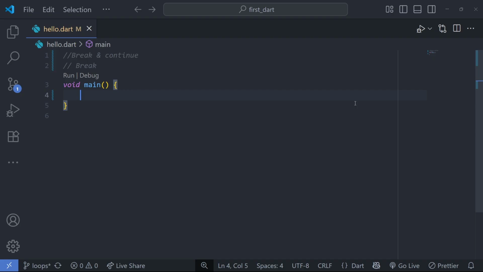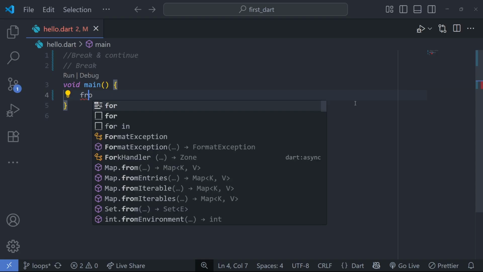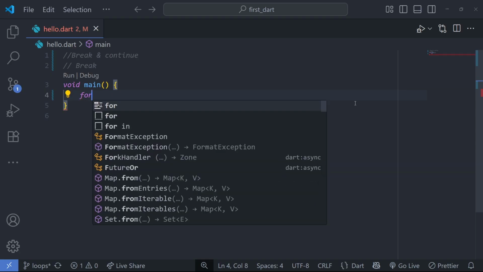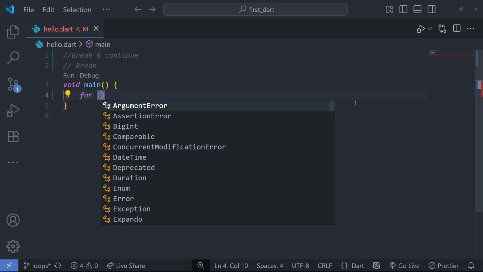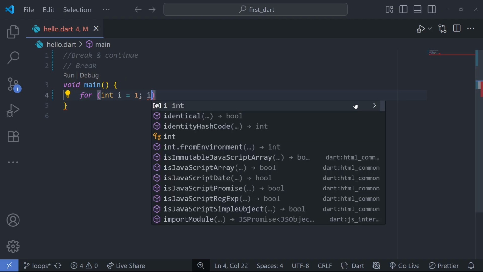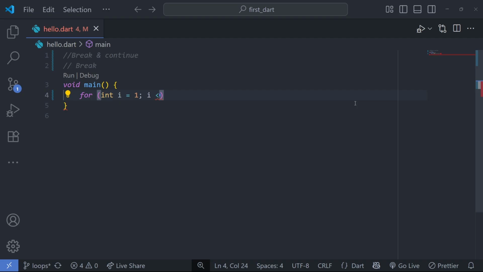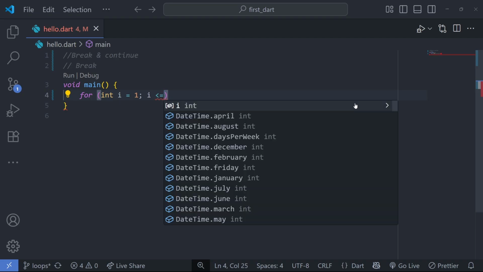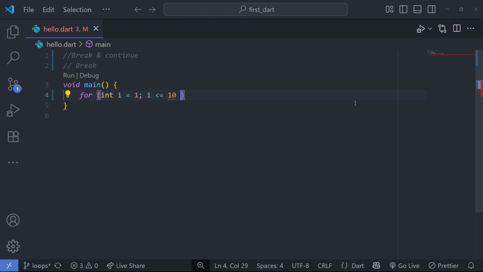So we may have an iteration working like for int i equals 1. Initialization point is 1. i less than or equal to 10. Then i plus plus. We are making an iteration which counts from 1 to 10.